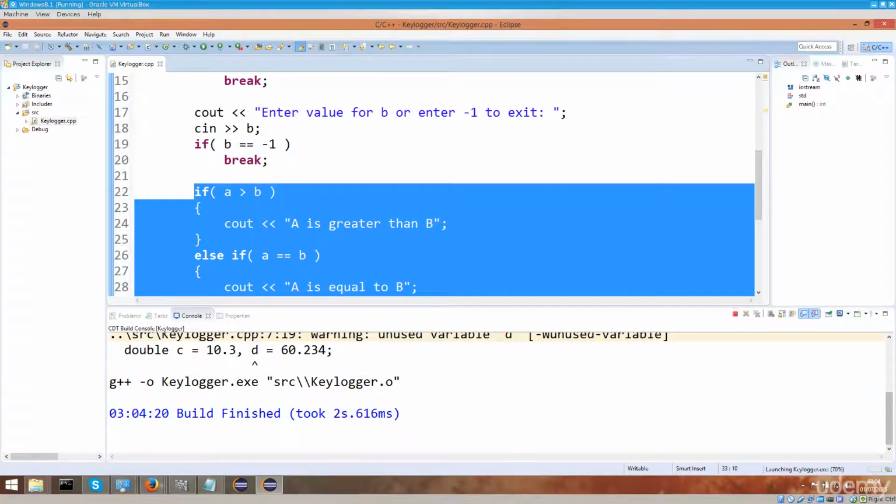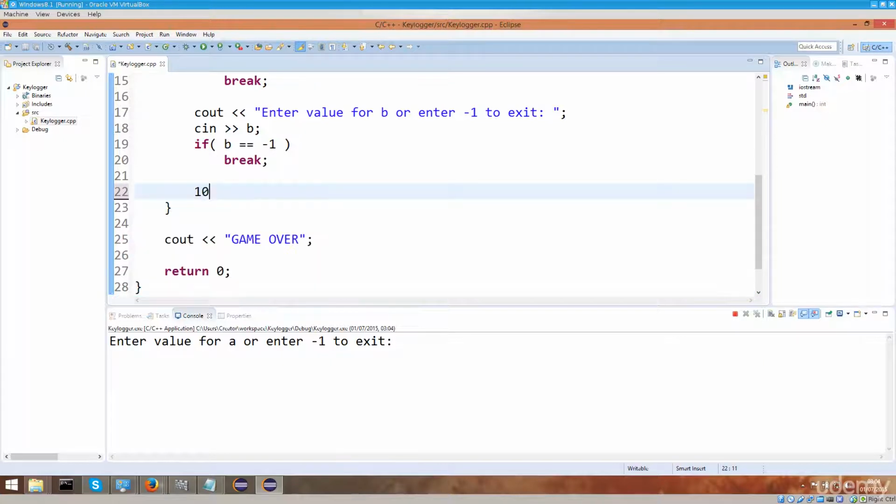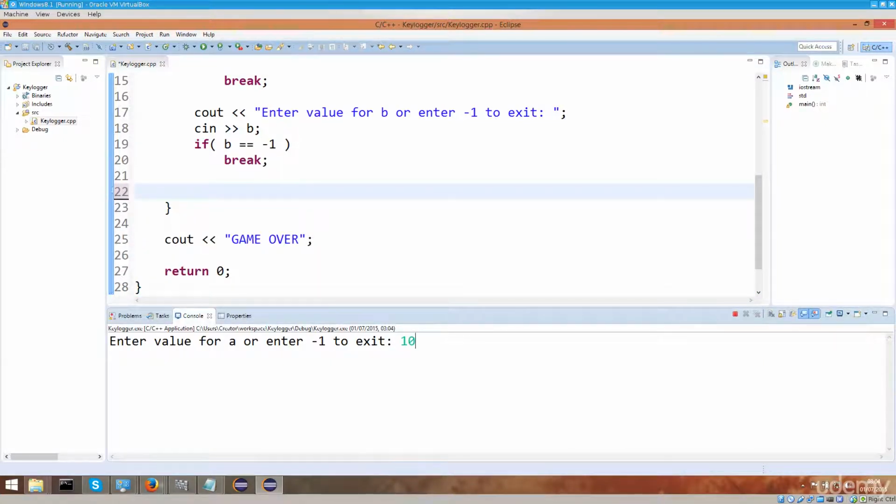Okay, here we go. Finished. Enter the value for a, or enter -1 to exit. So let's go ahead and enter 10. Enter the value for b, or -1 to exit. Let's type in 40. A is less than b. Enter the value. Okay. So what do we need to add?